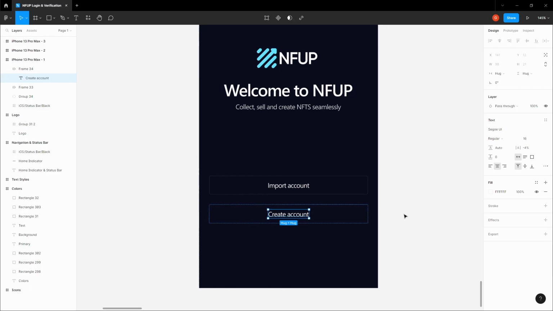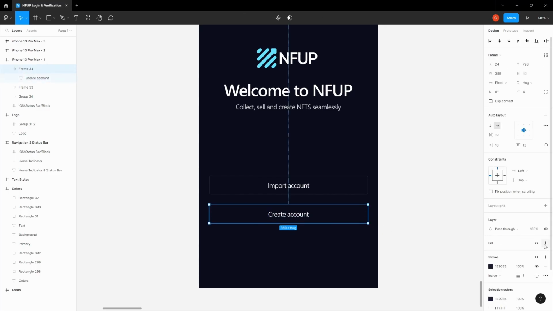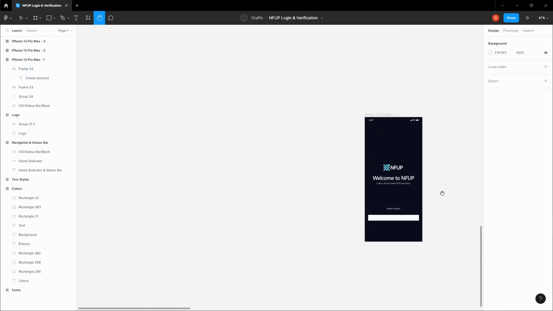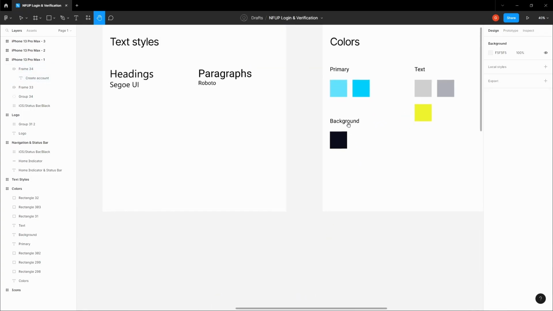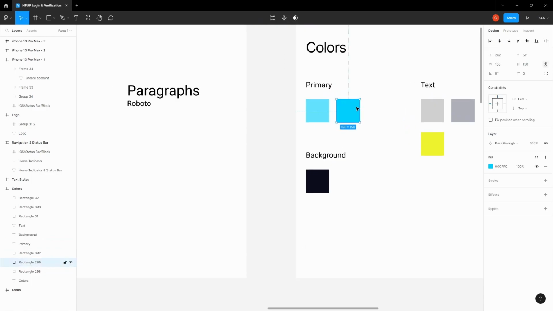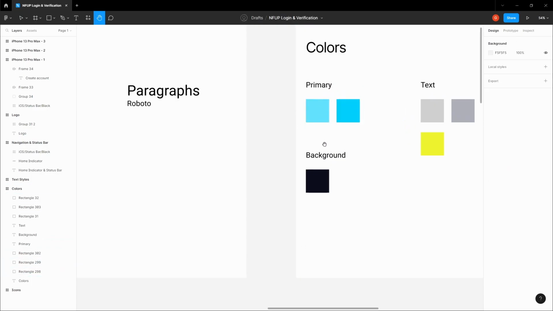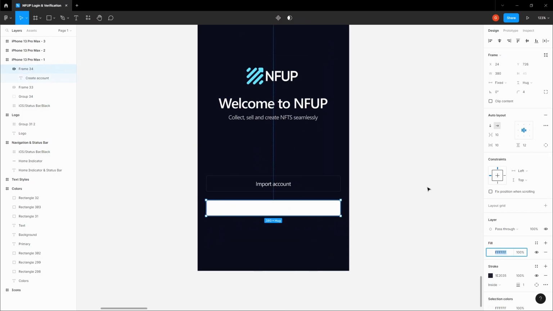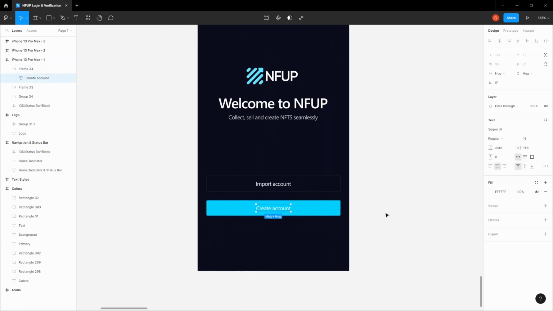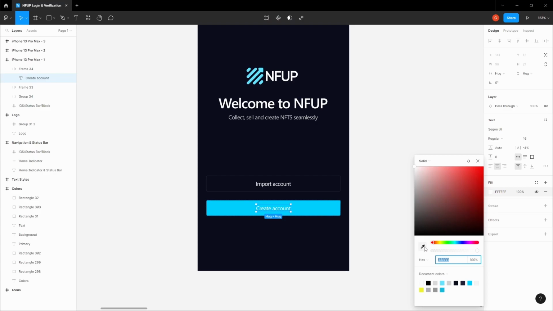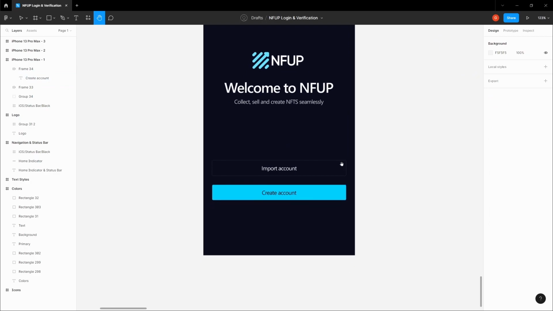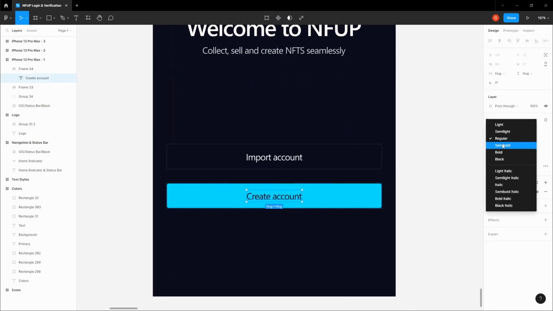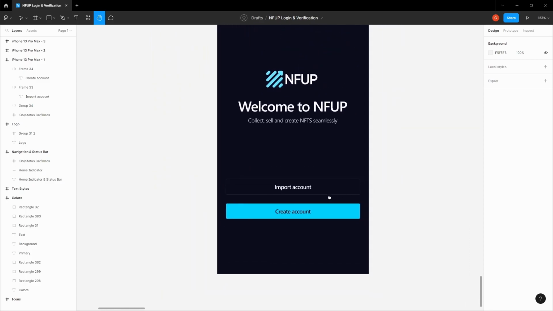There we go. Let's give this a fill, and the fill should be our primary color. So let's select the second one, which is a slightly darker shade. Let's give it the fill. We'll now select your text and give the text the same color as the background. There we go. Let's try semi-bold here. There we go. That looks good.